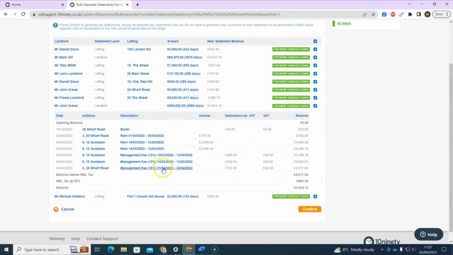So you can see this statement here actually contains income from Wharf Road and also Sunbeam as well. So 2 different addresses. And we have got income coming in from both. We've actually then got an expense on Wharf Road. There was a boiler charge here. And our management fees as well. Finally, John Crew is an overseas landlord, so we're charging NRL tax on this as well. So the balance before NRL is this number. We're then taking NRL tax at 20% and retaining it, leaving the balance to pay at the bottom there.